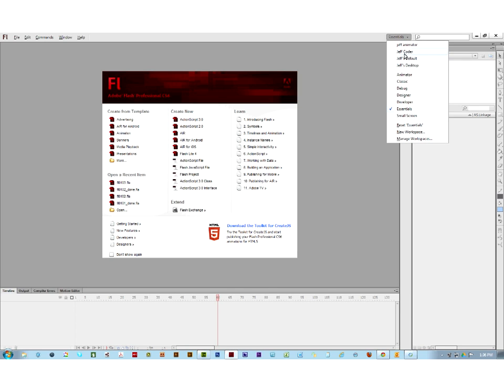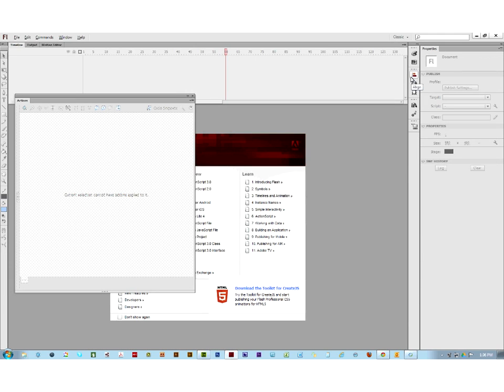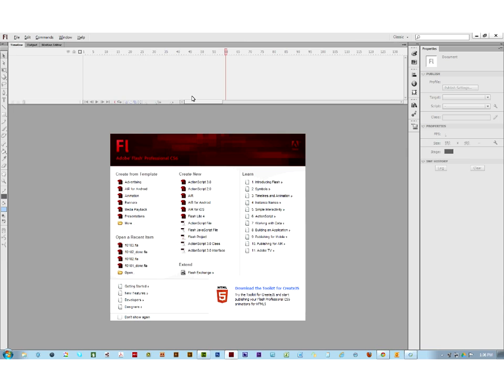For this class, I will be using the classic workspace. So the classic workspace, and sometimes I use the essentials. I mean, in all honesty, I switch off between those two, but the classic workspace sets things up a little different than the essentials. The properties panel is still on the right, but the timeline is at the top of the screen instead of the bottom.